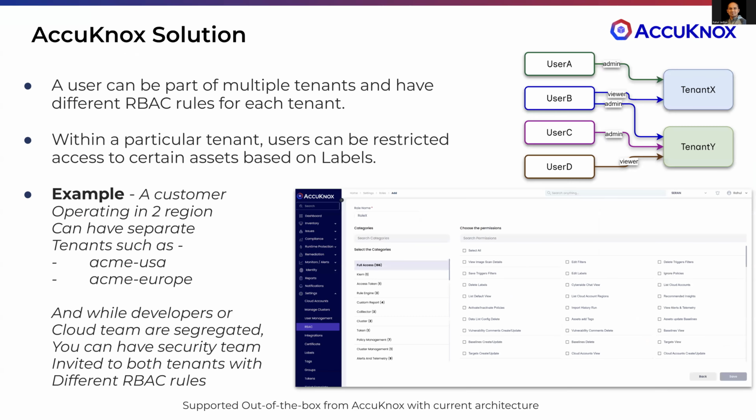AccuKnox handles both the use cases by ensuring that a single user could be invited to multiple tenants, and the user permissions depend on the tenant in which they log in. Furthermore, for users onboarded in AccuKnox, the tenant administrators can associate access to certain resources based on labels. For example, the user can have access to assets or findings in 2 cloud accounts out of total 10 cloud accounts.